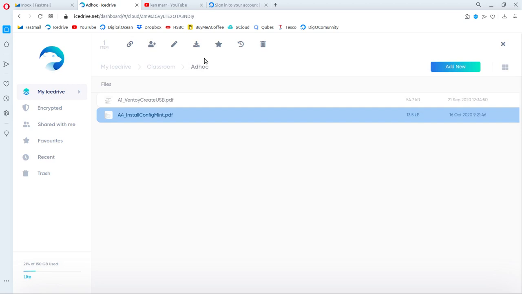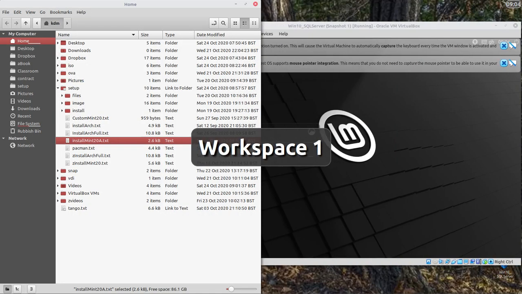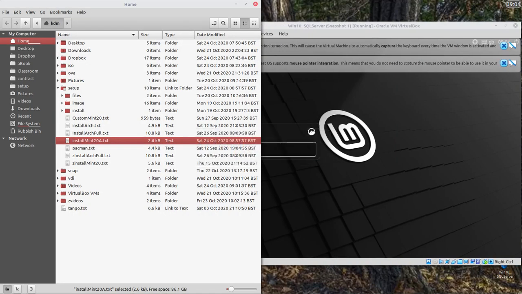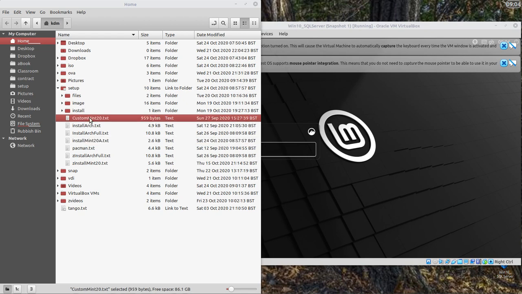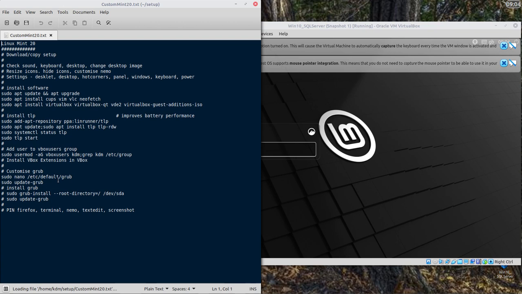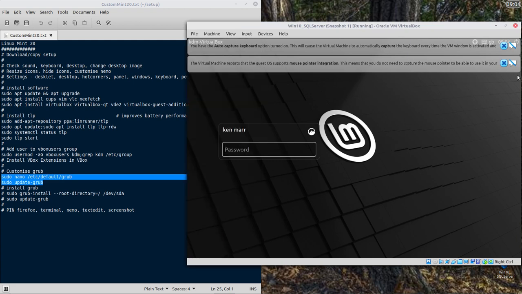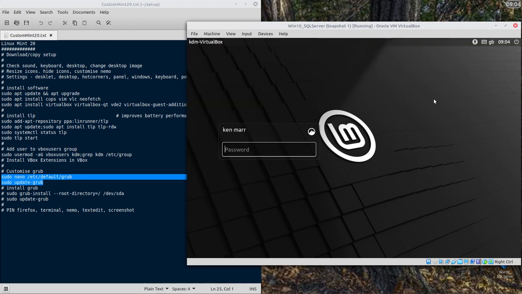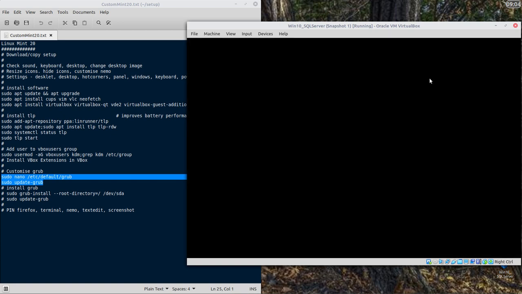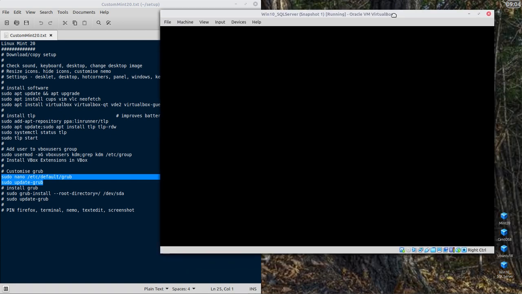If I open it back here, there it is, custom Mint 20. Oh, it's got a different name, it's the same file. Here we are down the bottom here. This is how you customize the Grub. So I can log in here to Mint with KDM123. If you've not seen Mint before, it's very easy to customize because it's so helpful once you log in.